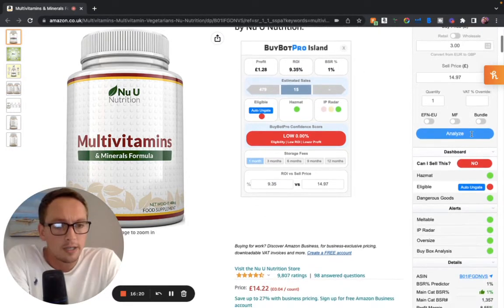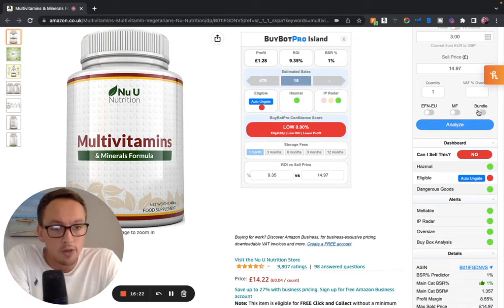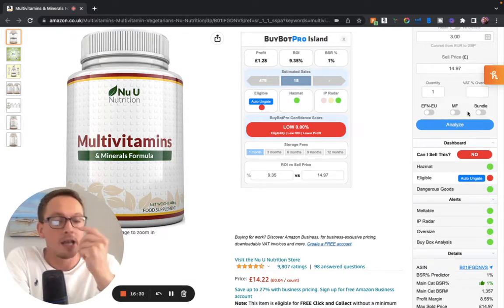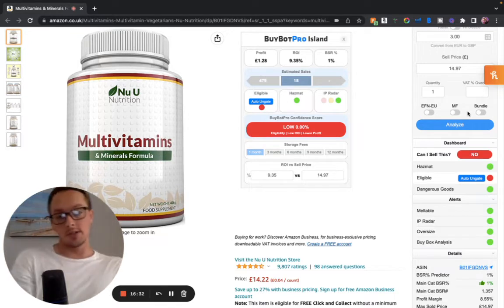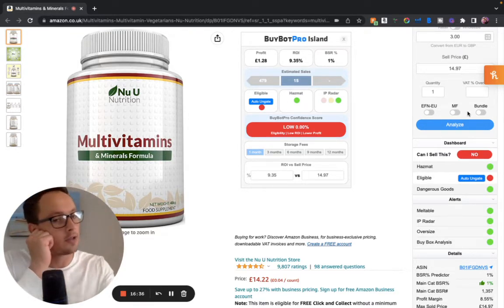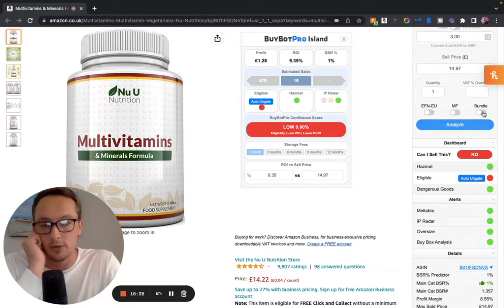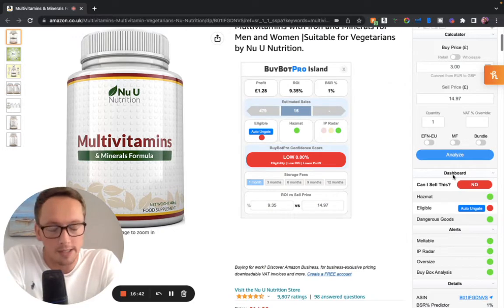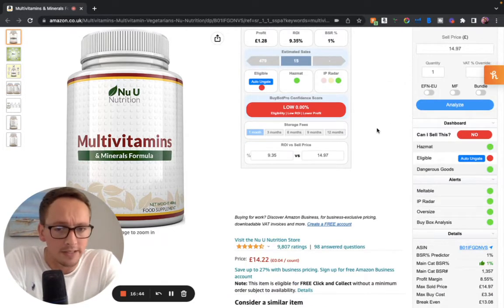Cool. So scrolling down here, obviously you can decide if this is a bundle, if it's an MF, this is FBA, etc. And then depending on the settings that you've put next to them, particular toggles, it's going to add or deduct certain costs from these results here. So you click analyze, and when you click a toggle, it's going to change the results that you get in your profit and ROI, etc. And obviously the confidence score.